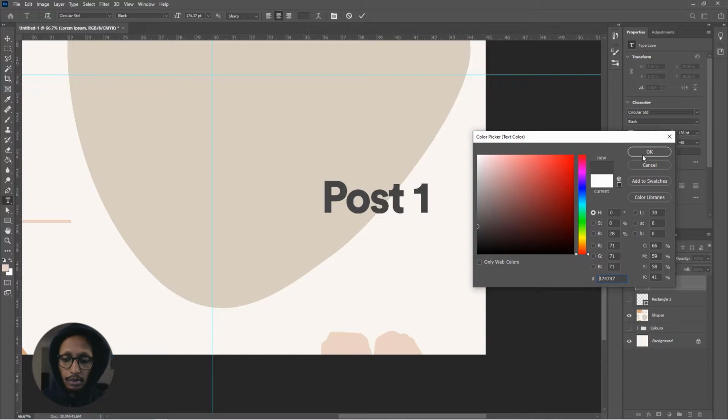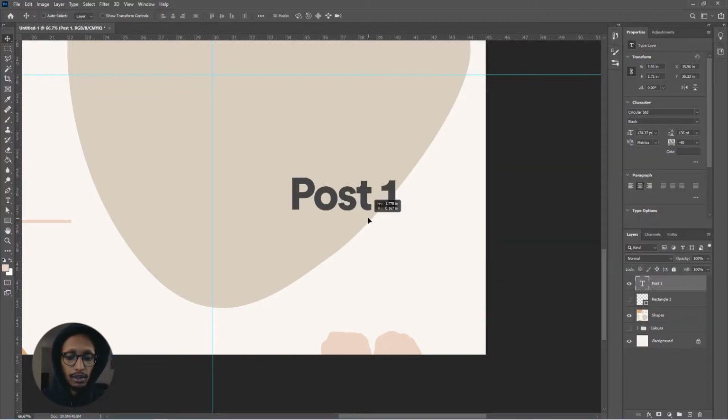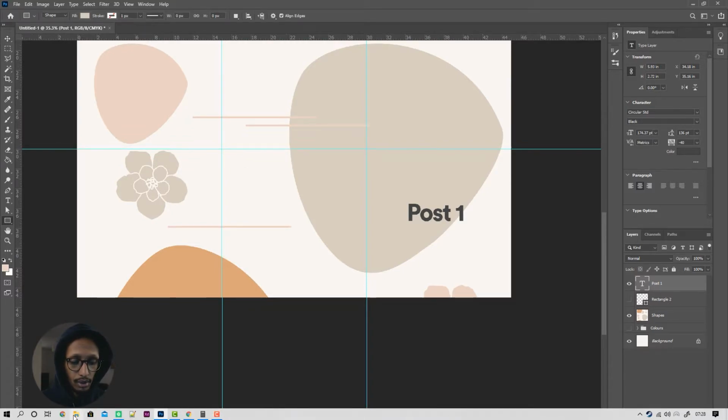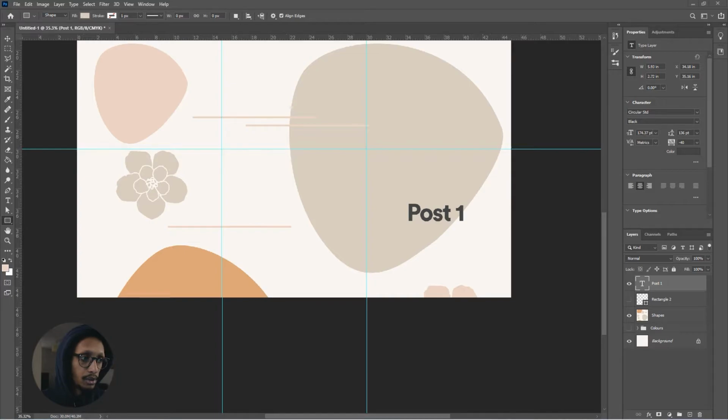It doesn't matter, just color this black for now. So this is my post 1. And maybe my second post will consist of an image. I'm just gonna find an image to insert. Let's just say, here we go.